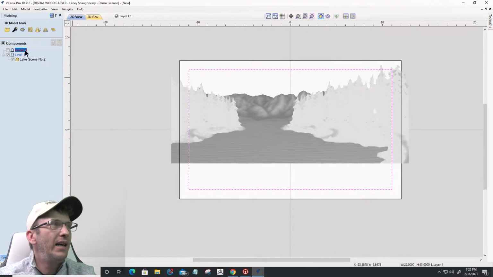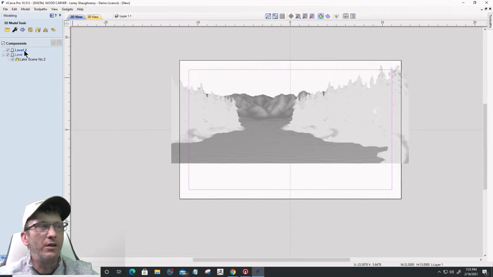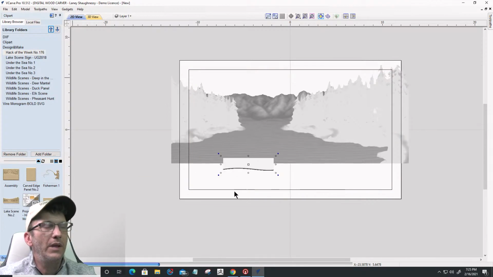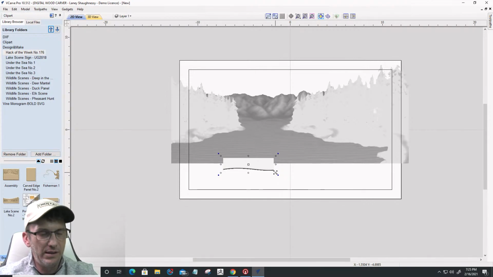So I'm going to highlight my next level here, level 2, and that'll be the level when I bring in these other components. So let's go back to our Clipart tab here, and let's grab this wavy end right here on this board, and let's bring that in. And I'm going to size this up.